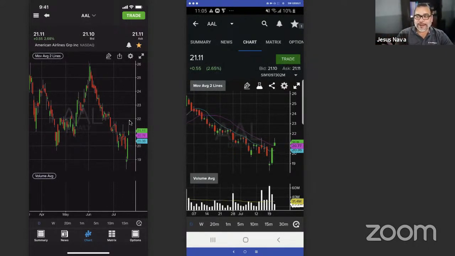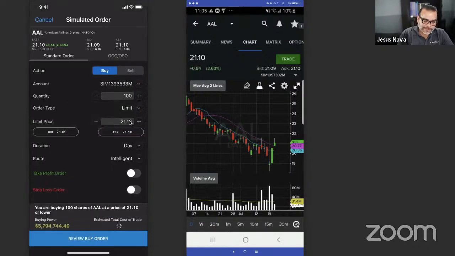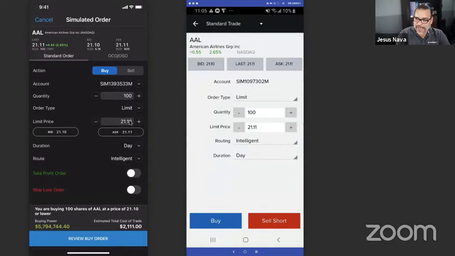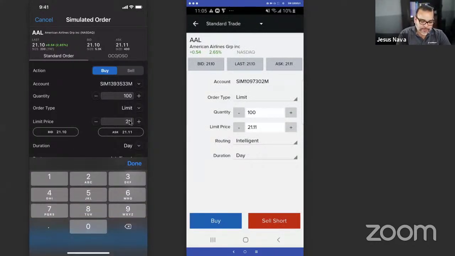How do we do that trade right here on the mobile device? You may think that it's not capable of doing it because it's just a mobile app. But yeah, all those OCOs and OSOs are also part of the mobile app, which makes it very, very useful. I'm going to tap on trade on both environments at the very top. And I'm going to set it up right here on iOS first. I said that I wanted to buy this at $21.